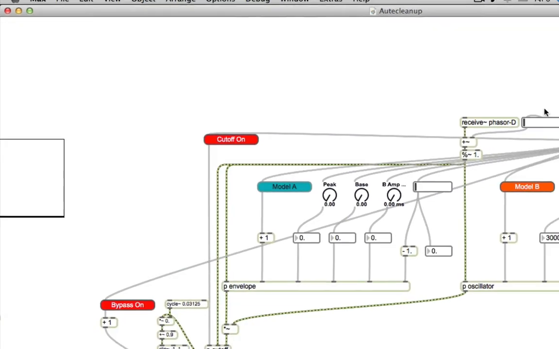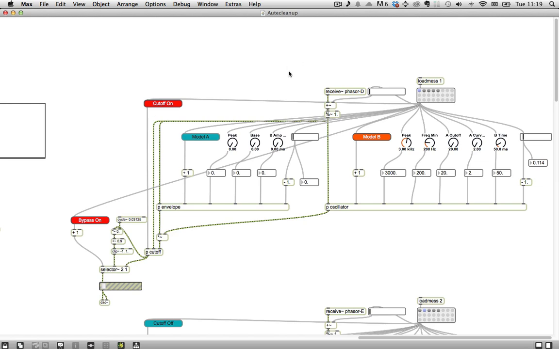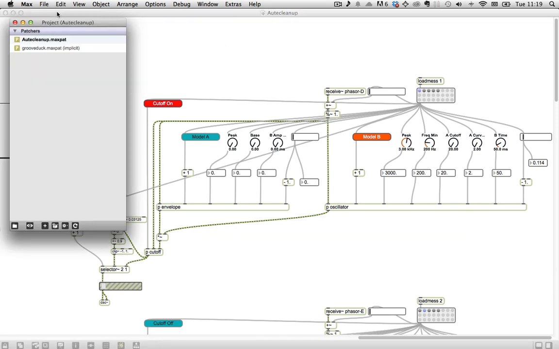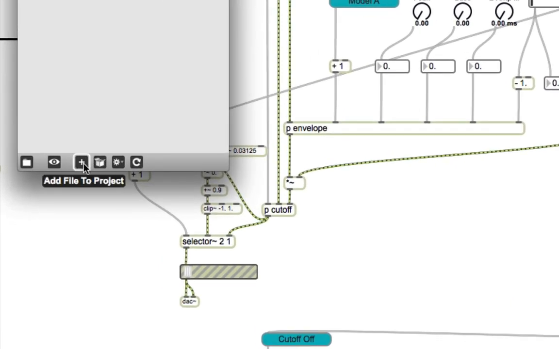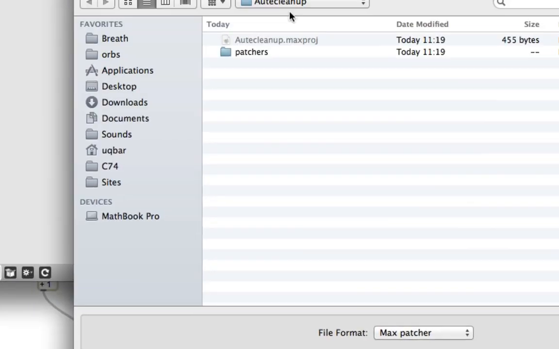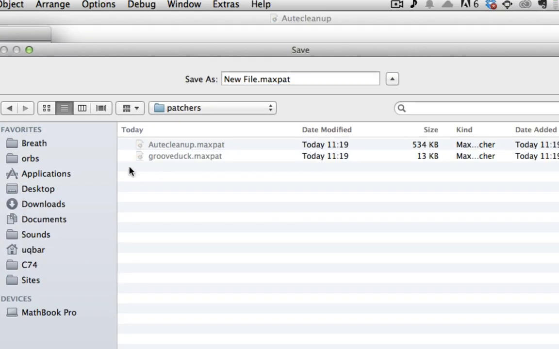In particular, when we take this chunk of stuff here and turn it into a B-patcher, it's going to be saved in the project folder so that even if you take that project and send it somewhere else, Max will be able to find it without having to reconfigure the search path or anything nuts like that. So let's go into this project window here, and there's a button in the bottom left, Add File to Project. Click on that, and then click on Add New File. We're going to make the patcher now, so save in patchers.